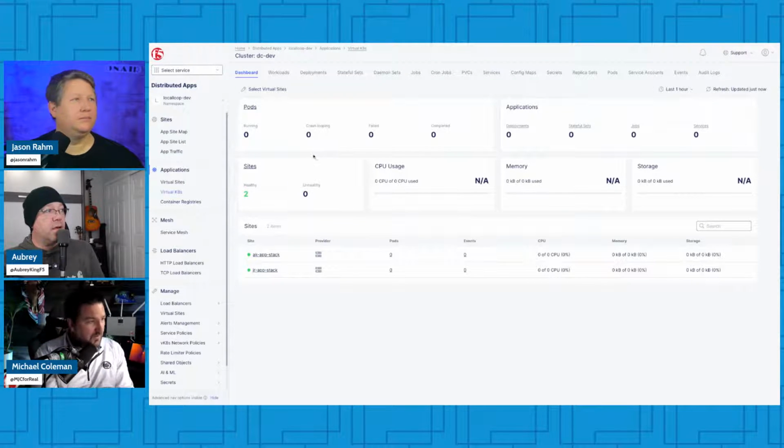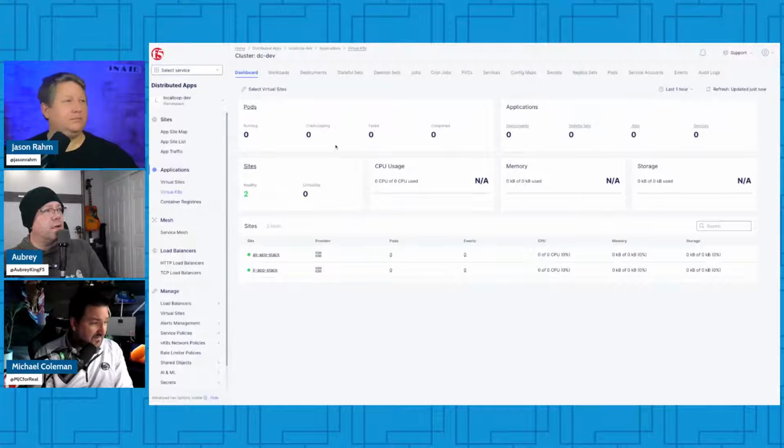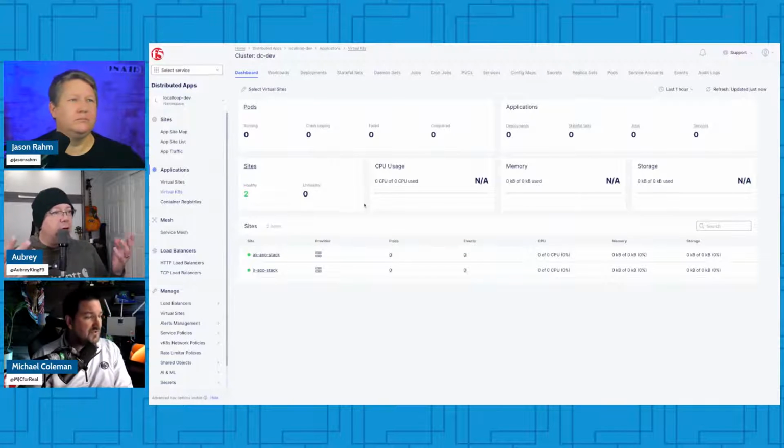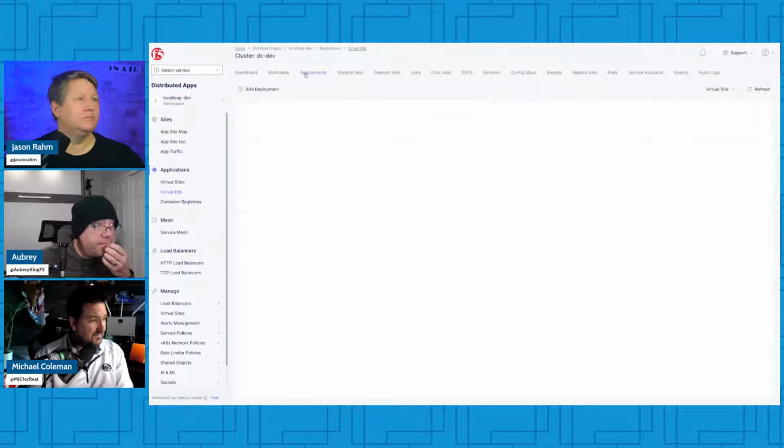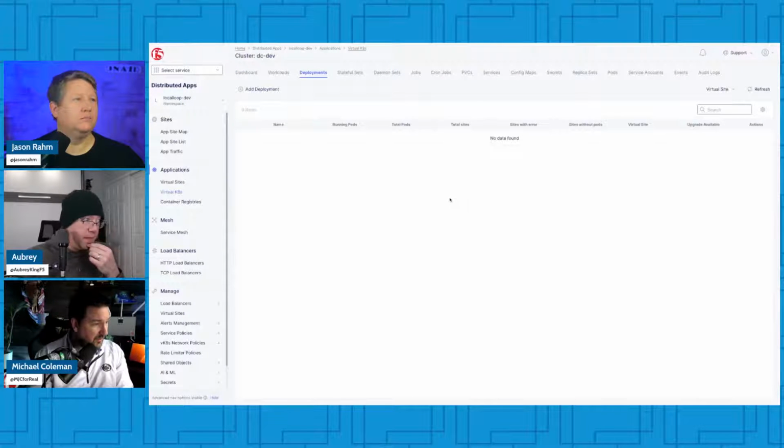Obviously dashboard, but you've got no pods deployed. So you don't really have any metrics right now, but it does look like Jason and Aubrey's CEs are green. So they're all happy right now. So there's a couple of different methods. If you go to deployments, you can actually copy and paste a manifest into the deployment.